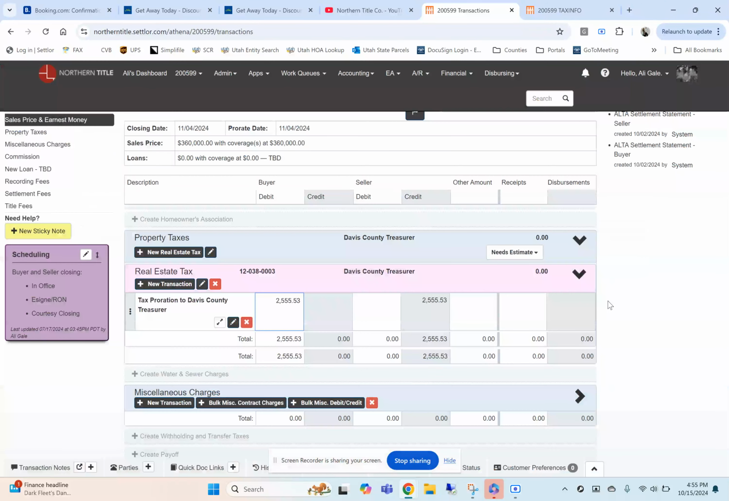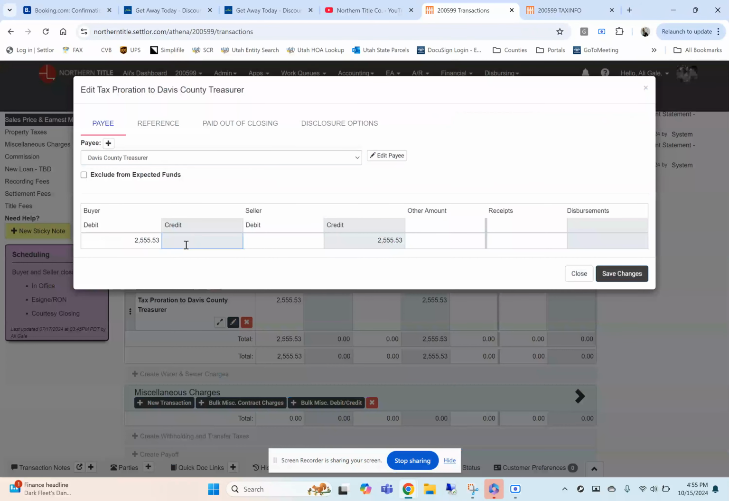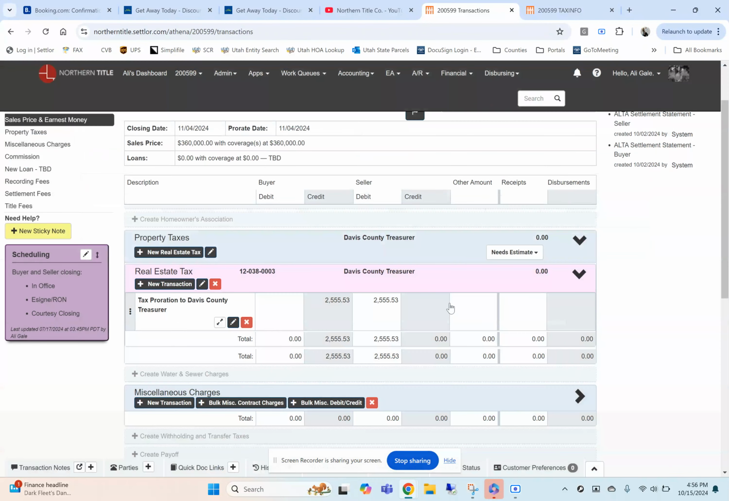I can hit save and now it's a credit, or vice versa. Move that to this, take that out, move it to here, take that, and now it's a seller debit and a buyer credit. So if I need to manually change those numbers, that's how you do it. You would click on the debit credit.